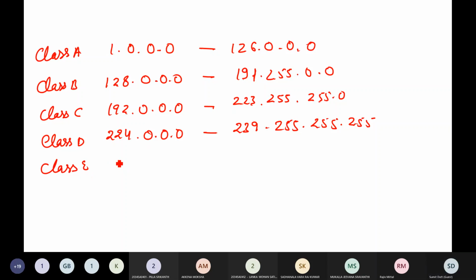Then class E, which starts from 240.0.0.0 and goes up to 255.255.255.255. So hope you understand 255 means all ones. Sorry, class E starts from 240, not 225. My mistake. It is 240.